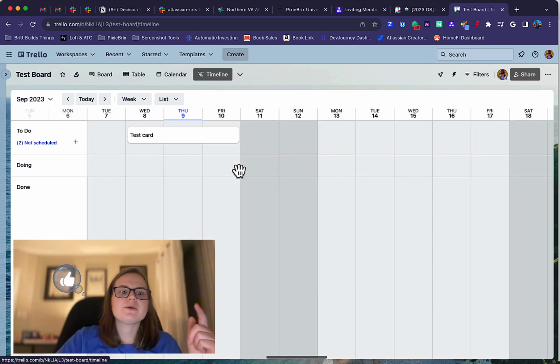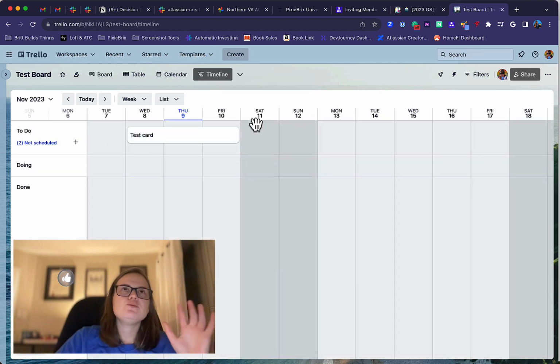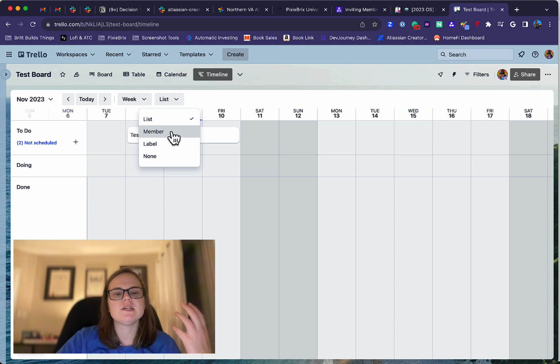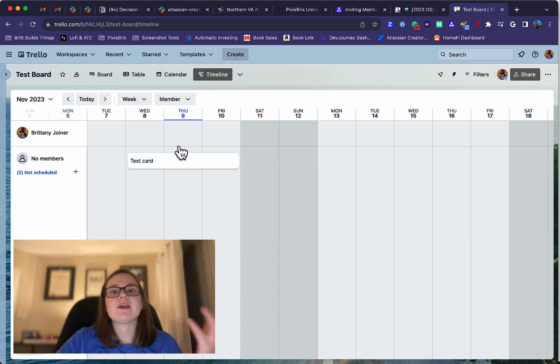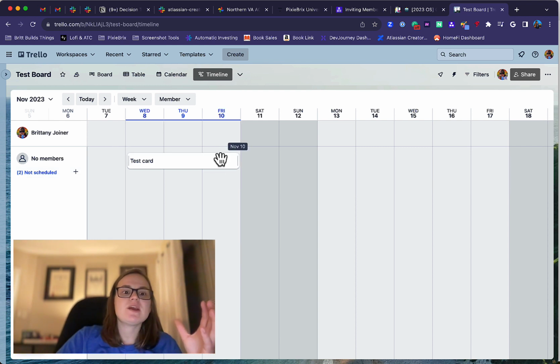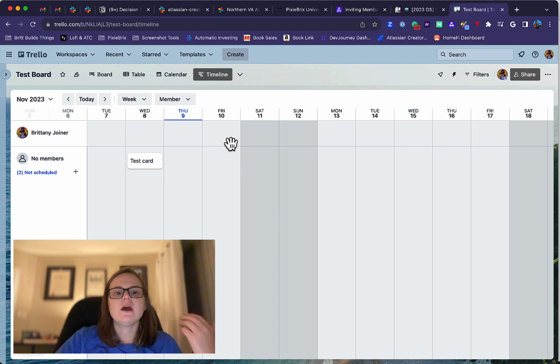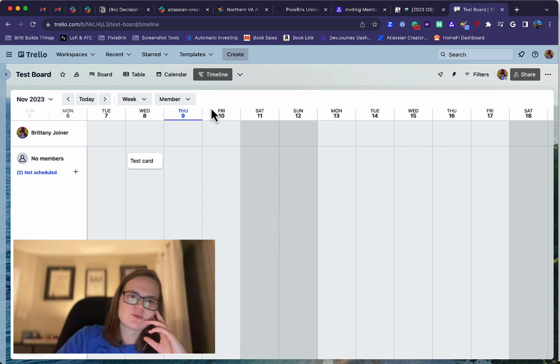Timeline view is similar, except it lets you plot also by another dimension. So for instance, you can see the date, but you can also see what list it's in, or you could see it by member. So it's a good way for capacity planning if you want to see what Brittany's working on this week, what my team is doing, does anybody have any extra space? Like, if Brittany's got 10 cards and Joe has 3, maybe we can redistribute that workload a little bit.